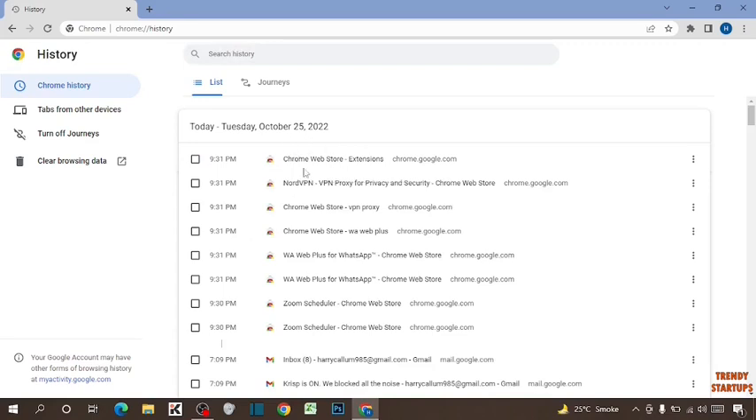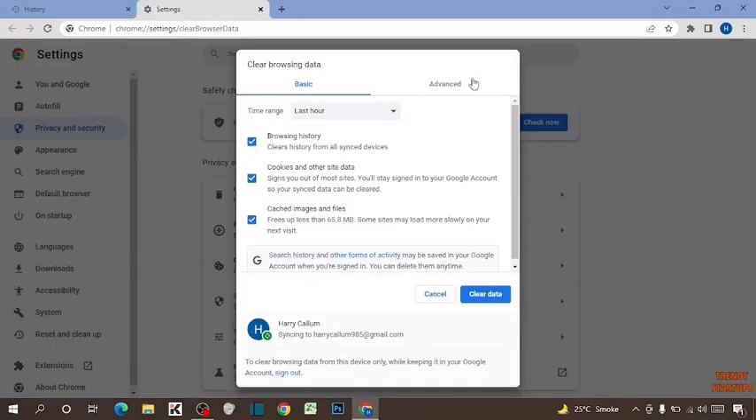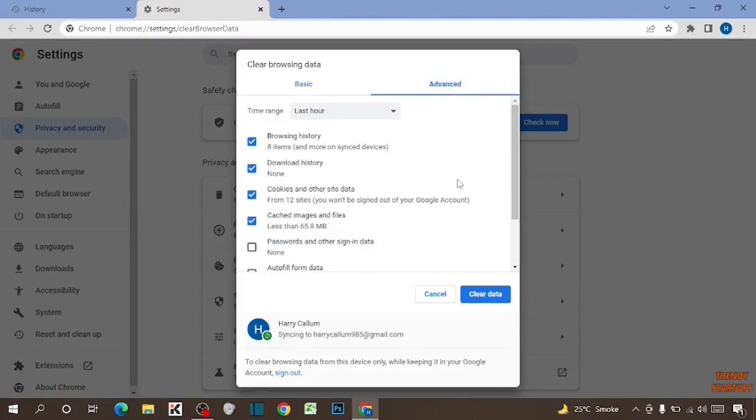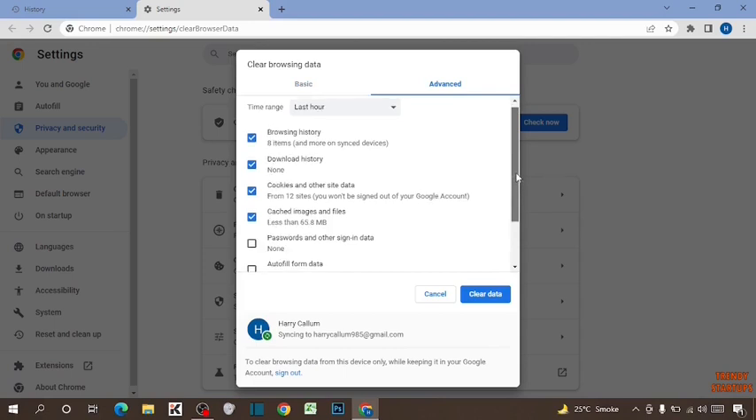Deleting one by one takes lots of time. So to delete all this history with one click, here you can see the option of clear browsing data. Click on it. Now from here you have to click on advanced. Now scroll down and here you have to select these options: browsing history, download history, cached images and files, and uncheck the option cookies and other site data.